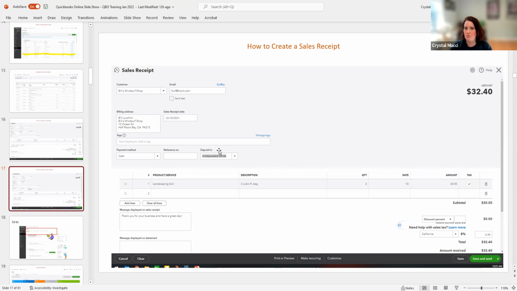You received it to whichever account you were supposed to, if you're going to do undeposited funds or go directly to your bank account. And then you can save and send it or save and close it. This way your customer has a copy showing they really did give you that cash. You can use this for a credit card or any of that, but this is mainly for cash deposits that people use.